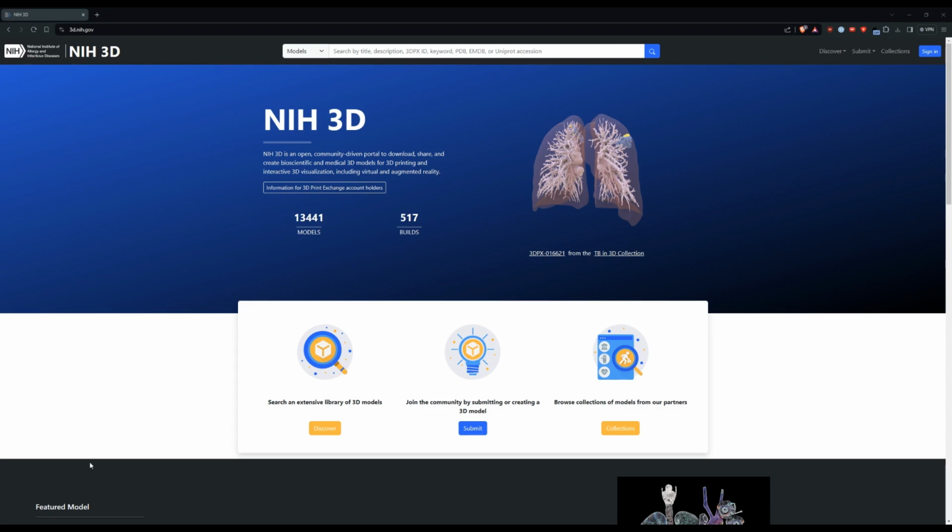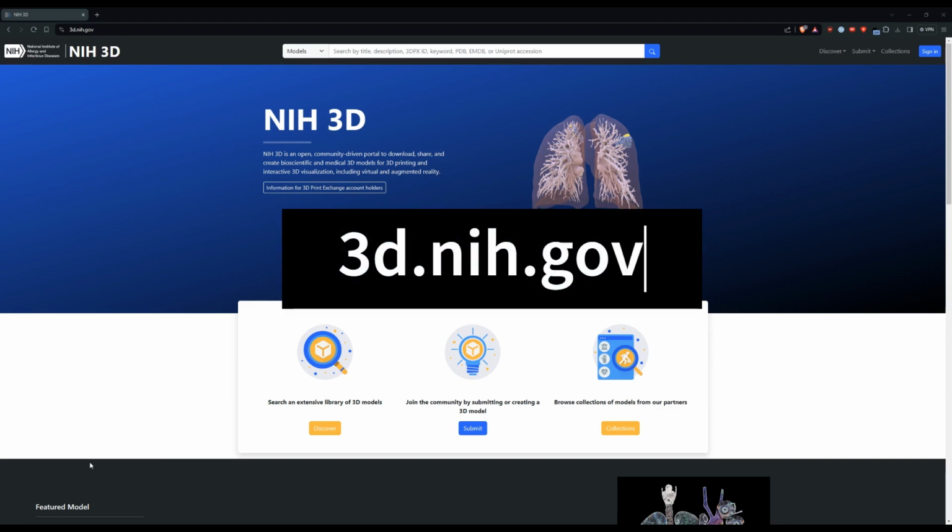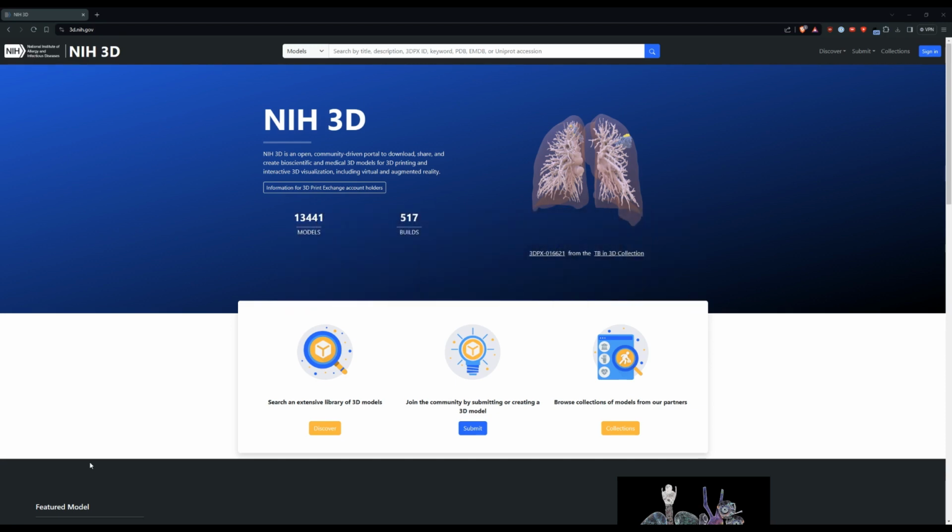The next repository we will look at is NIH3D. NIH3D is a collection of scientific models in the space of biology. You can find anything from proteins, chemicals, and anatomy on this site. To get to NIH3D, go to 3d.nih.gov.